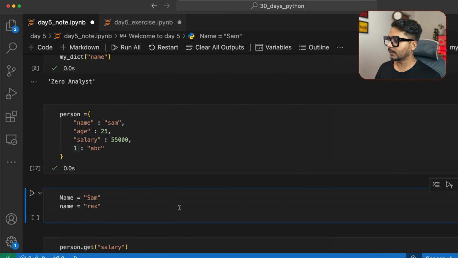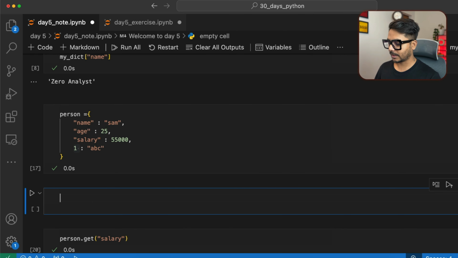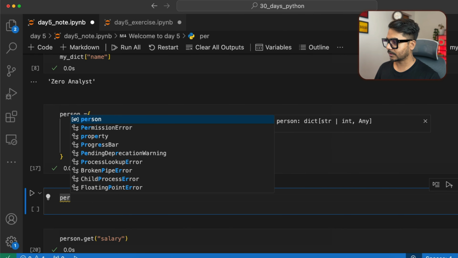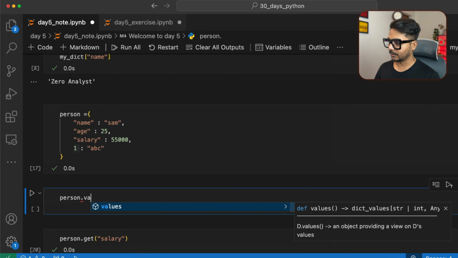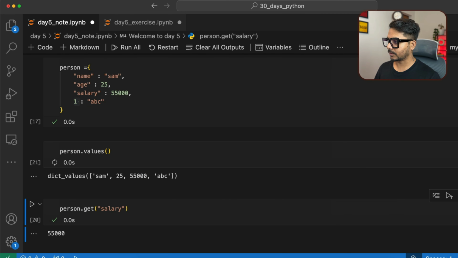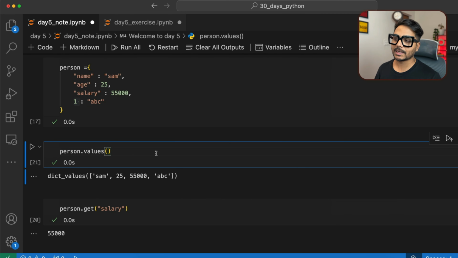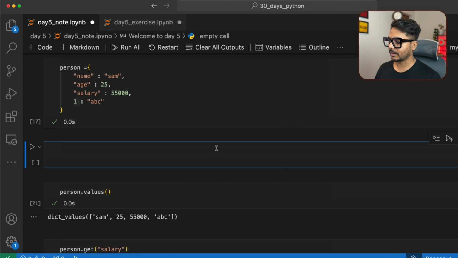So we have seen how to get the elements. Now if you want to get the values, we can go ahead and say person.values. Now we have already seen this. Okay, we're getting it right. Now let's see, we want to update something. We have one dictionary which is called person. I'm going to create one more dictionary called skills.